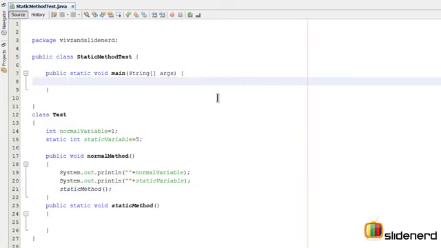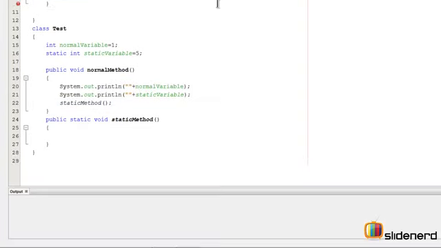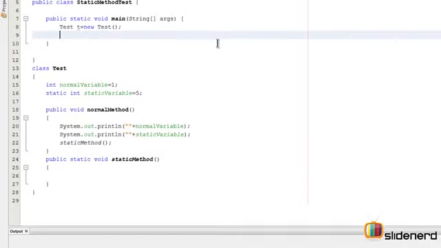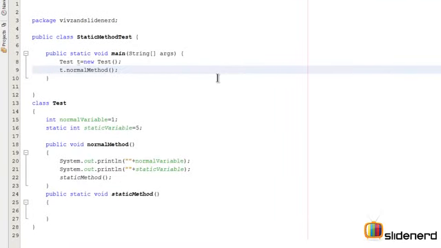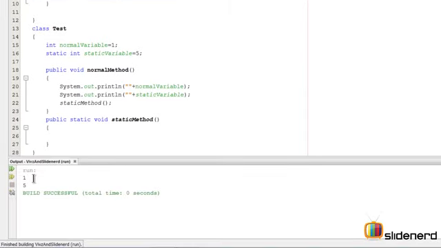Now let me go here, run this and show you that. So I create an object of the class test and I simply say t.normal method. If I just run this by pressing shift F6, there you go. There's 1, which is our normal variable, 5, which is our static variable, and static method has been called but nothing has been printed because I have not written anything. I can of course go here and write system.out.println hi, something like that. It will work, so don't worry about it.